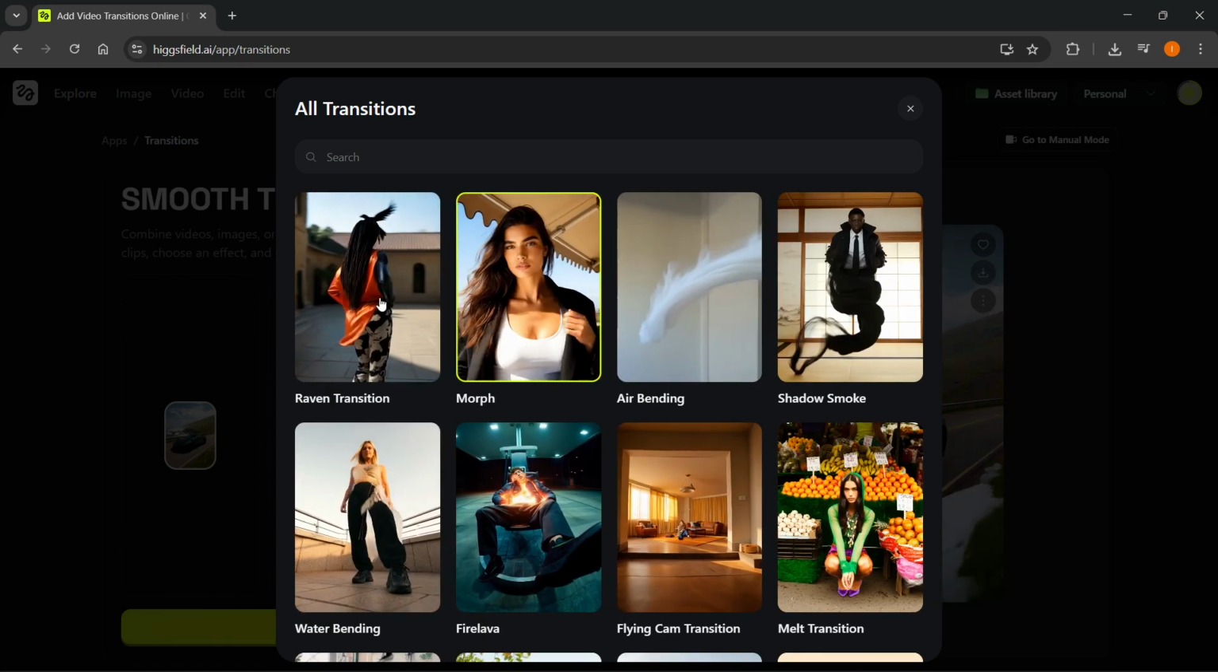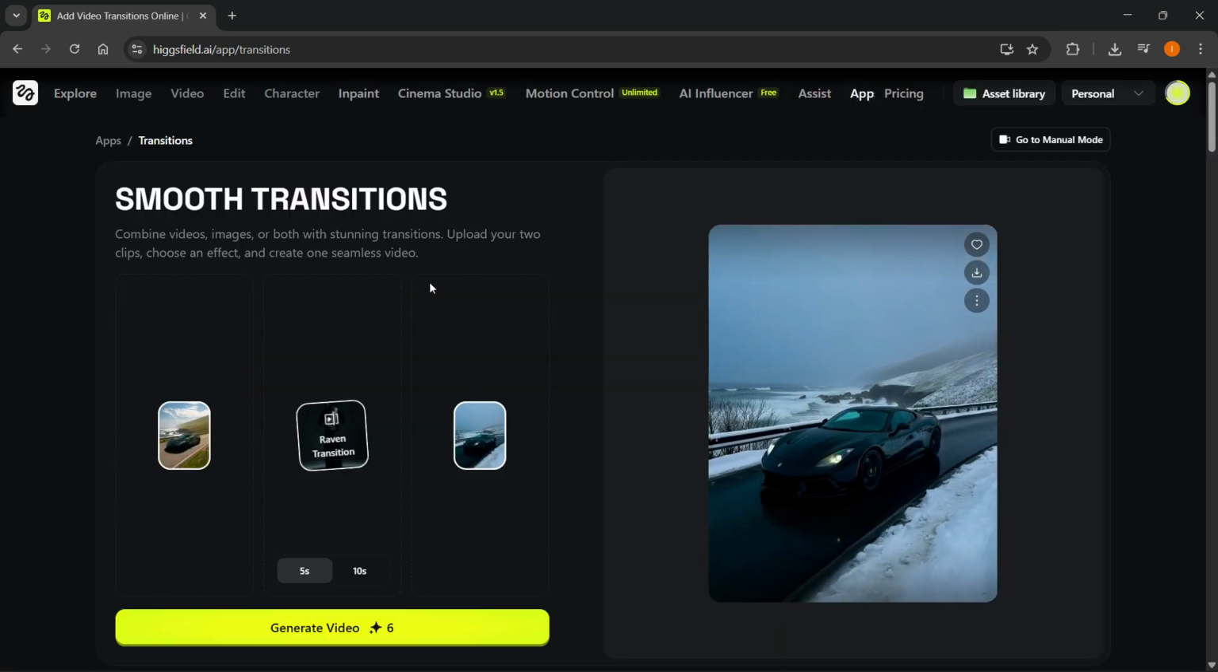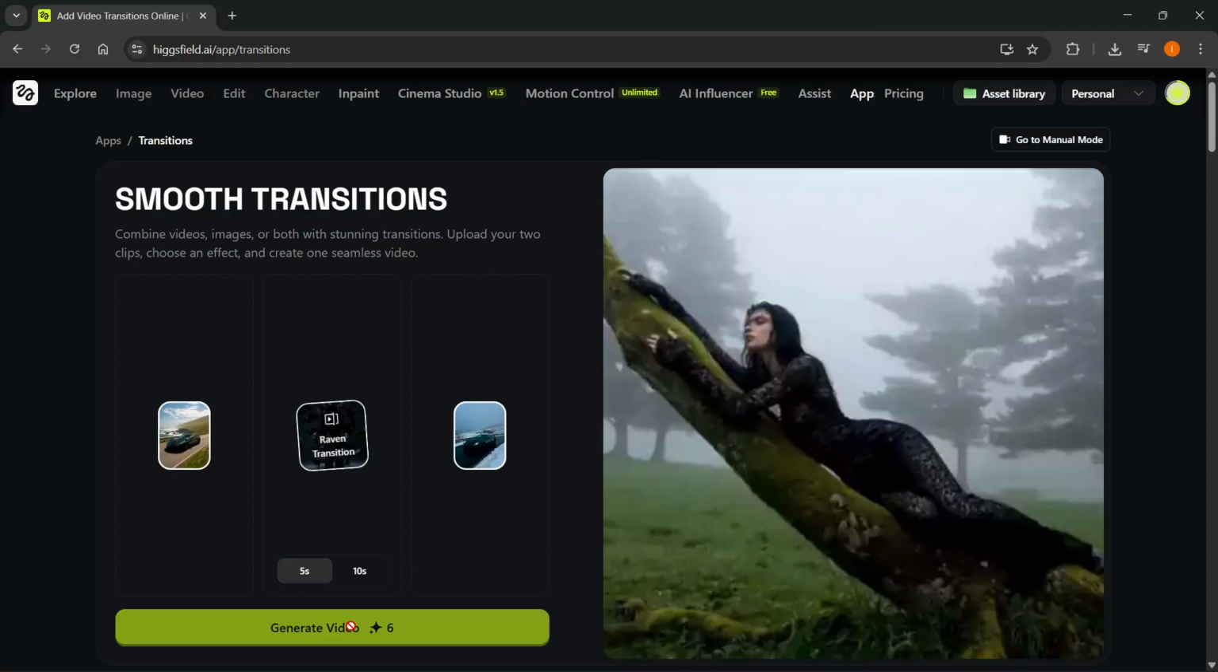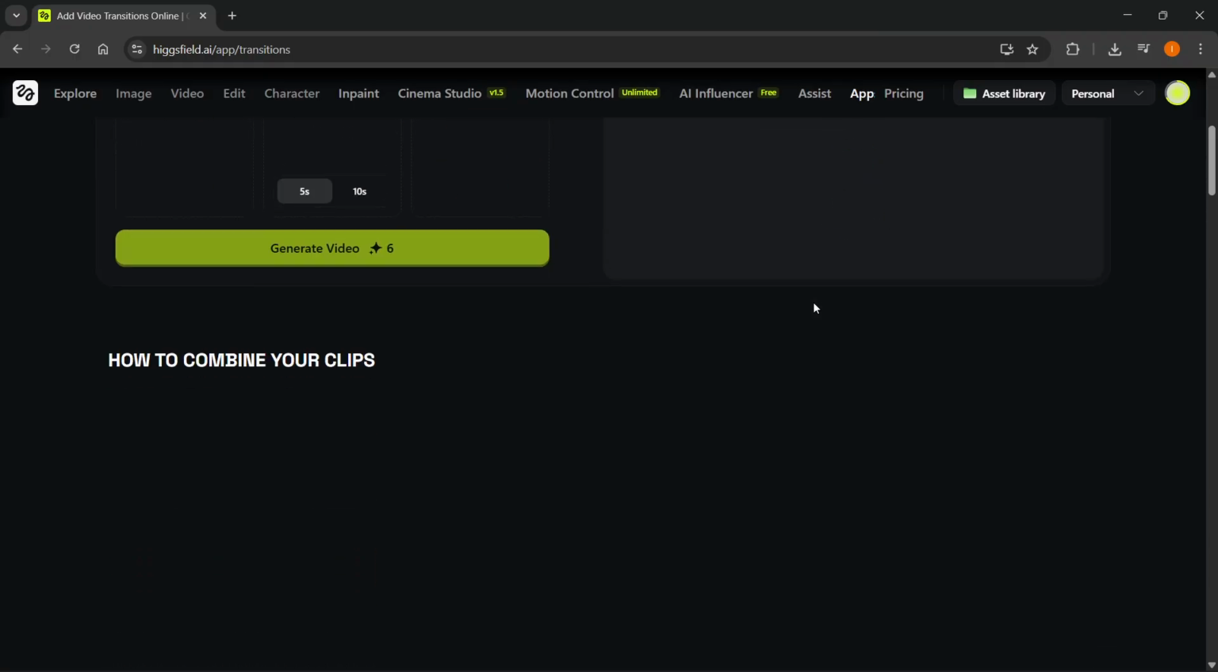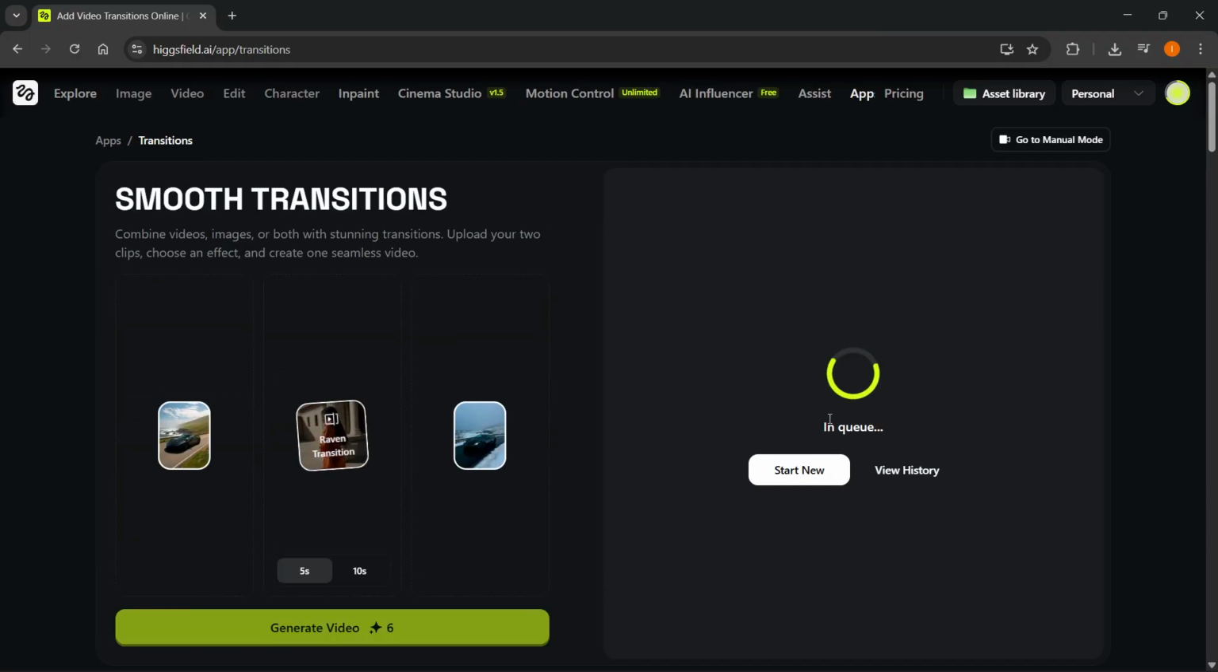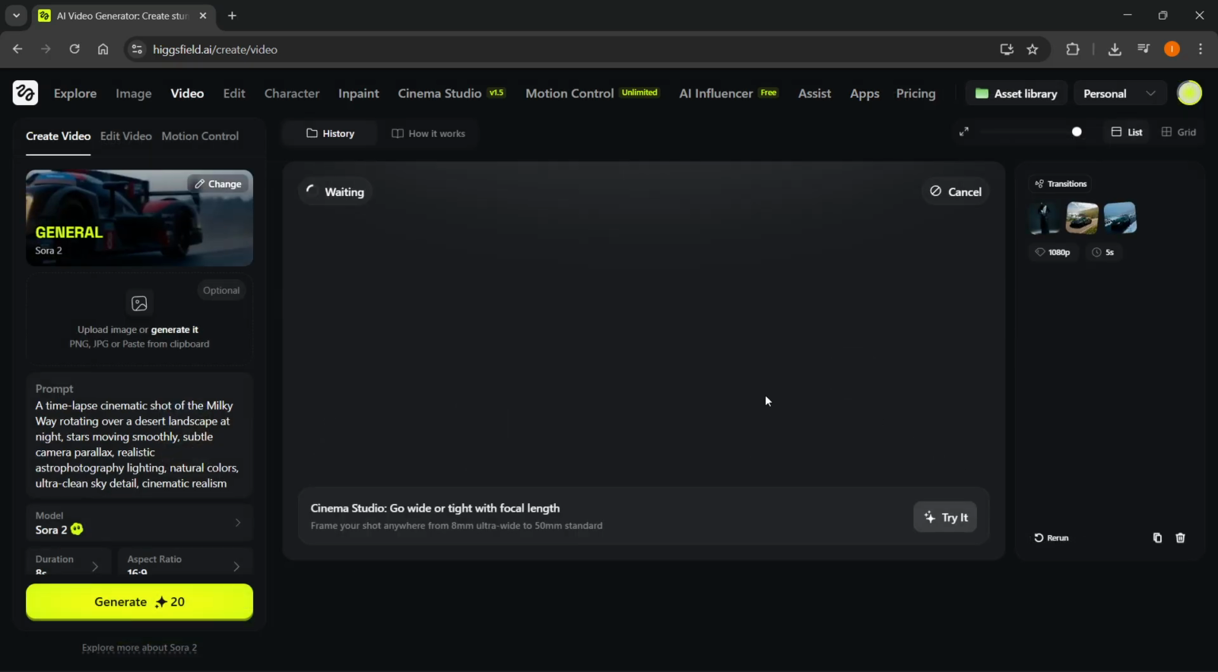So I'm just gonna use this raven one over here because it's the first one, and then you can just click on generate video here, and it's going to do just that. It's basically going to start generating. Usually this does take a few minutes, but whenever that's done, you'll be able to see directly over here, and then you can just view the history when you click over here, and you'll be able to basically see all your generations and basically everything you've done.